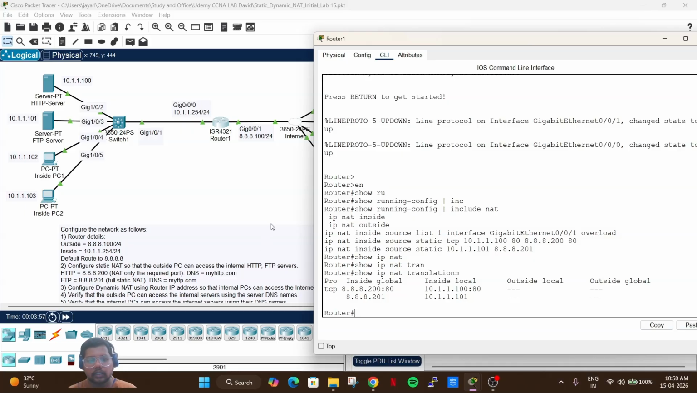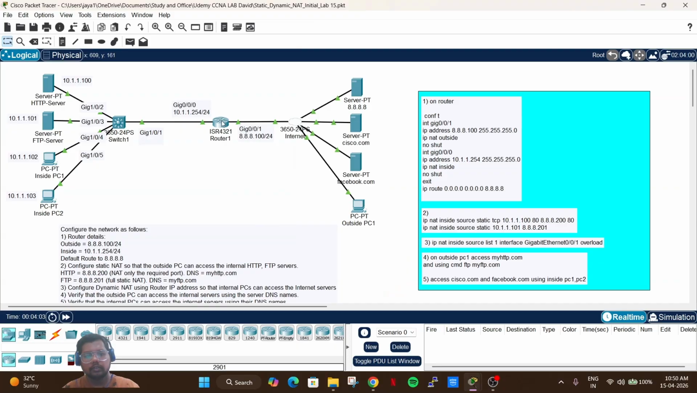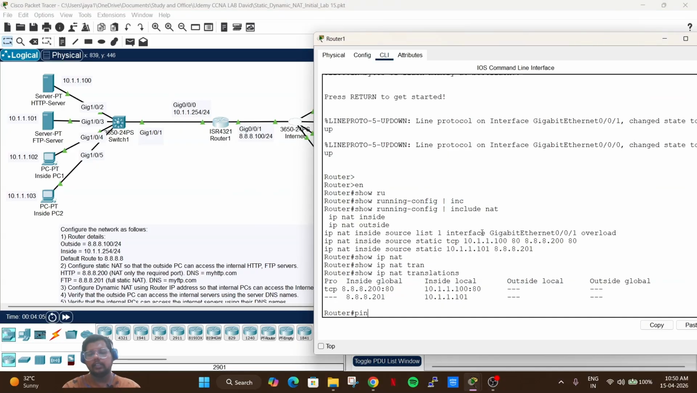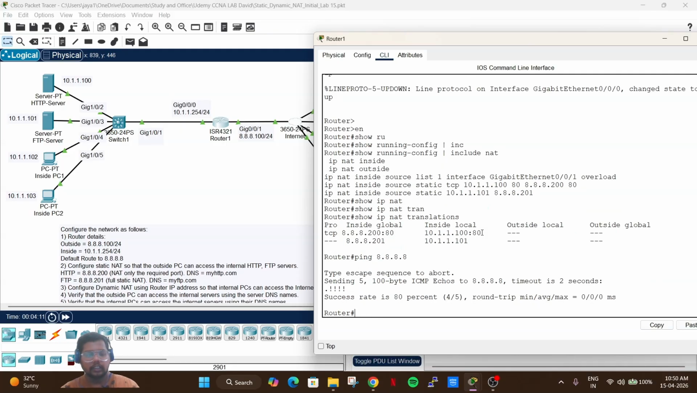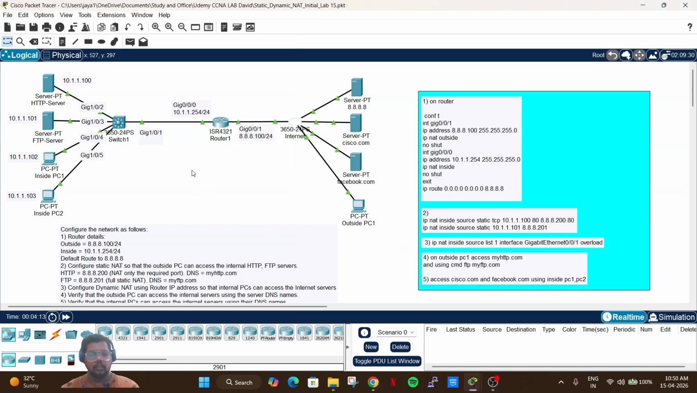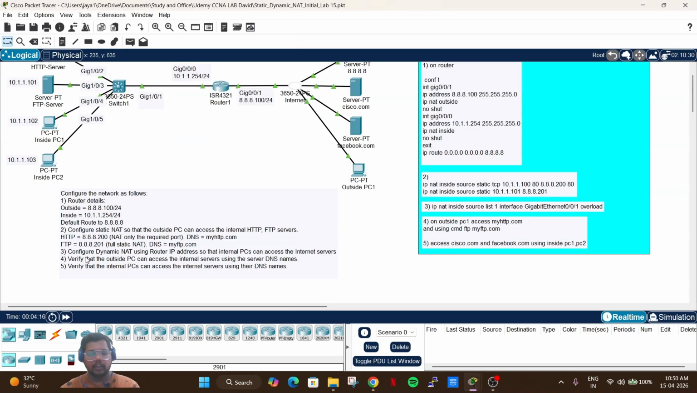So let's proceed with testing how we can see the NAT translations. First, let me ping if I can reach the DNS server from the router. It will work, but let's see. Yes, it is working. So the question is to verify that, as you can see, I have already filled out the questions. Verify that the outside PC can access internal servers using the DNS name.